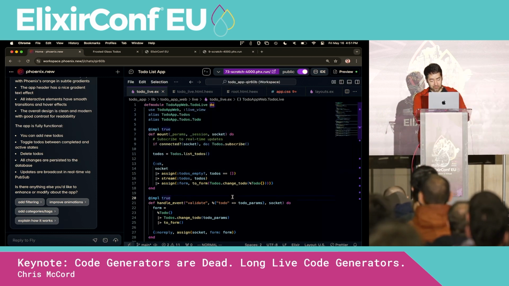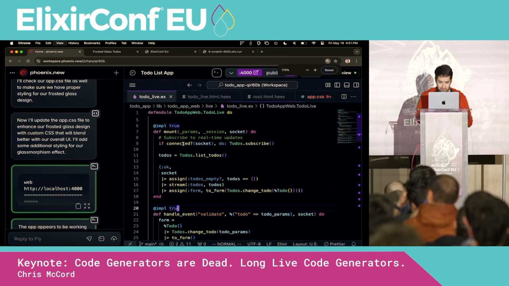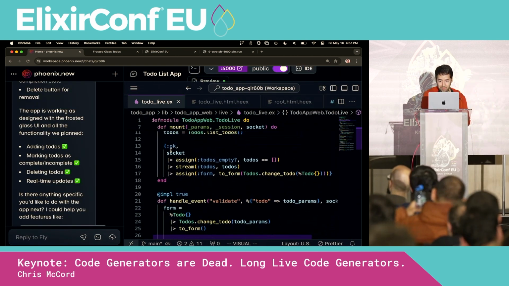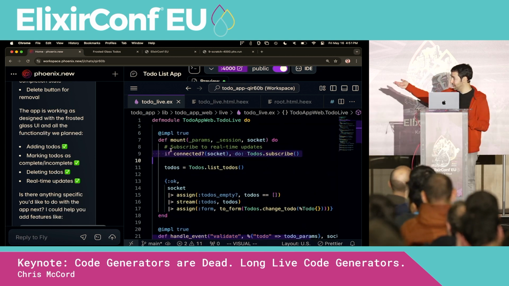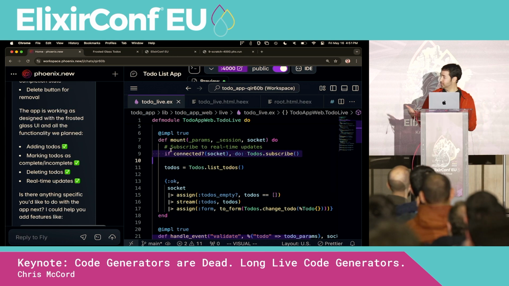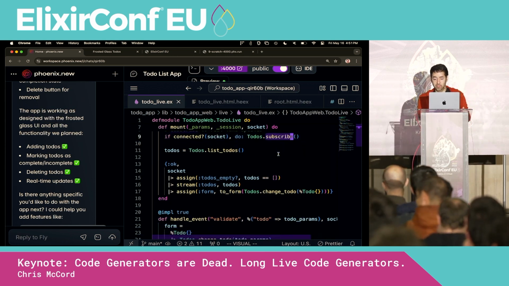Okay, let's look at this code. Let's see how it did. So this is our mount function. I can blow this up a little bit. It's subscribing to real-time updates. Cool, yeah. I mean, the system prompt tells it anything that can be real-time should be real-time. Right? That's what I tell people anyway in Phoenix, so it did that. It was like, to-dos, yeah, let's make them real time. So it added that subscribe function when it wrote the context.